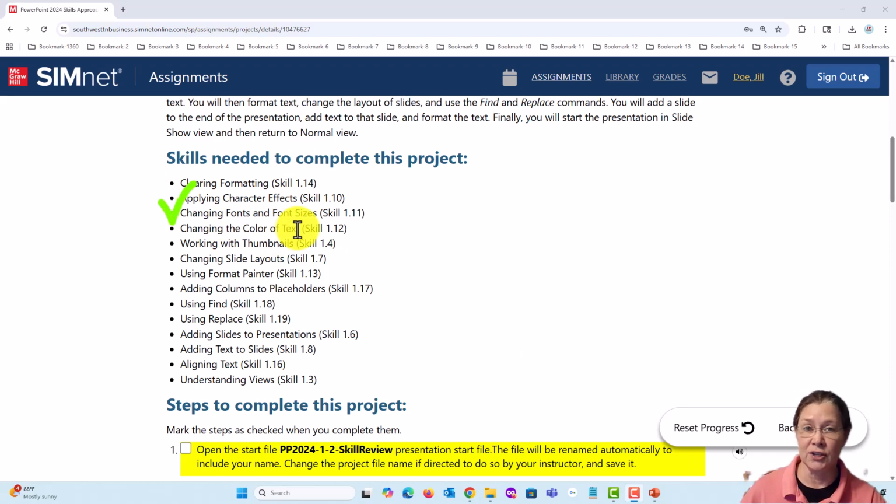Changing fonts and font sizes. That's old school to you, old hat. Change the color of text, work with thumbnails. Now that's a little unique to PowerPoint. Changing from slide layouts. Format Painter. You're familiar with Format Painter. Columns, using find and replace. Adding slides to our presentation. Adding text to those slides.